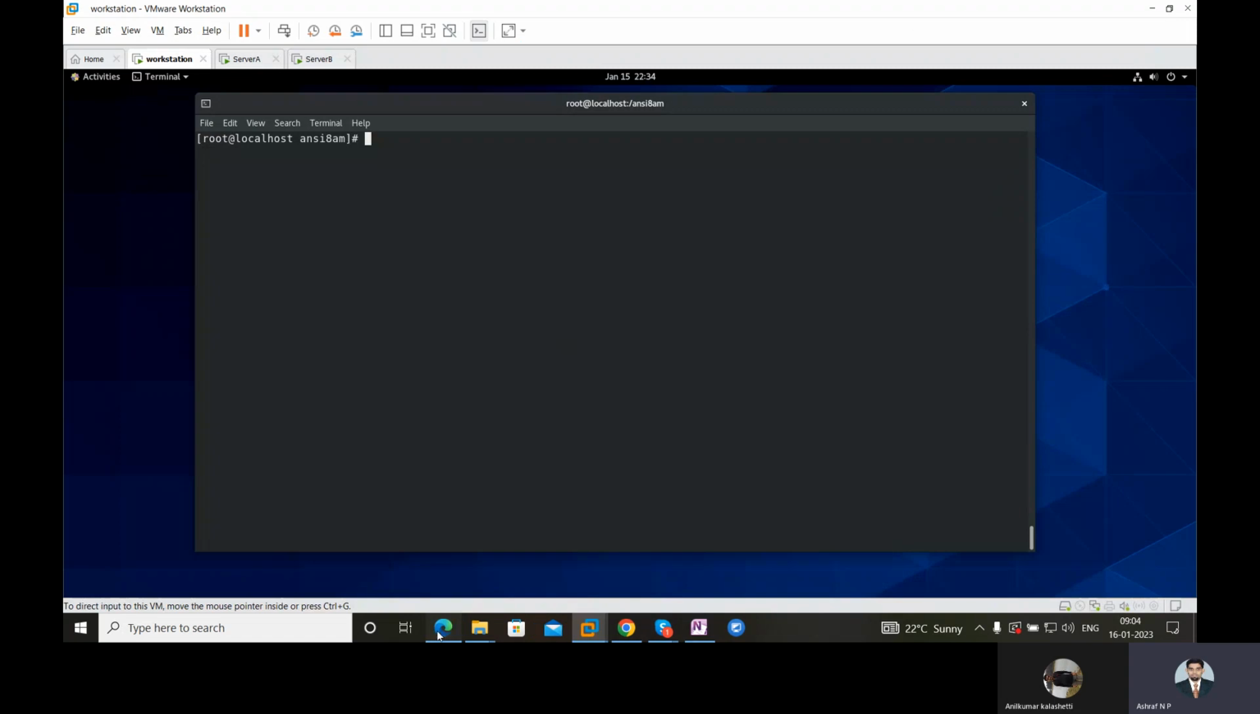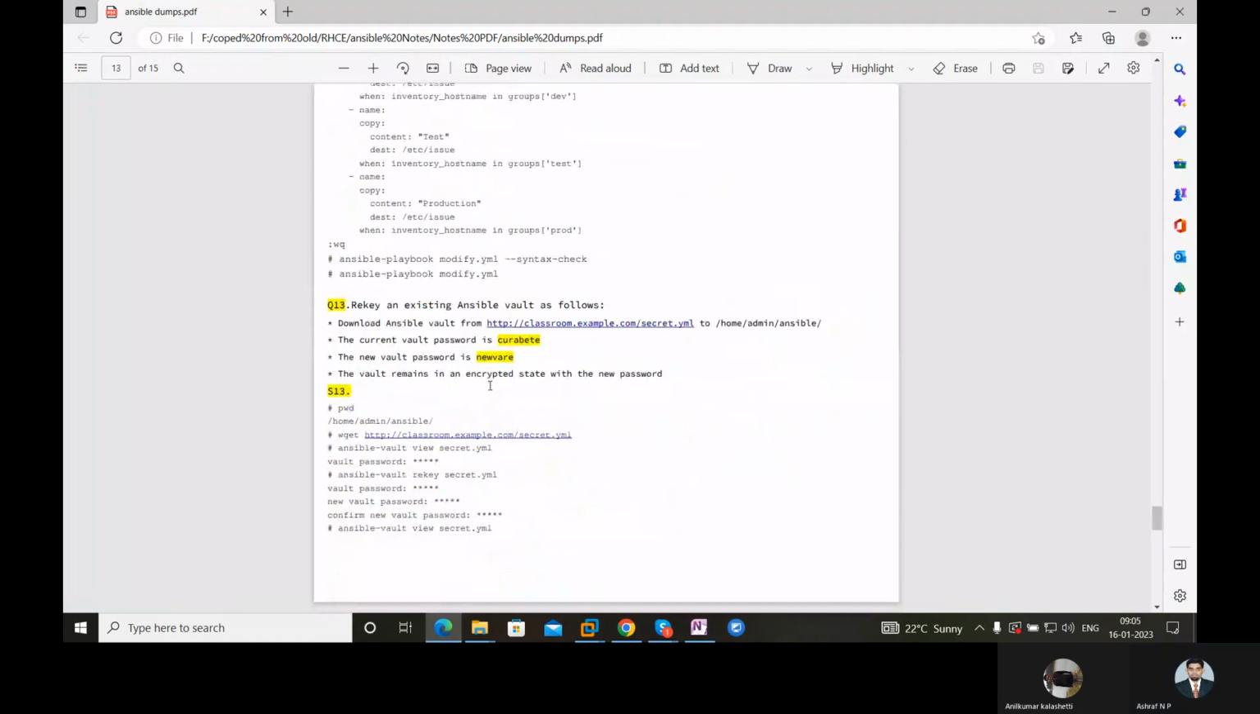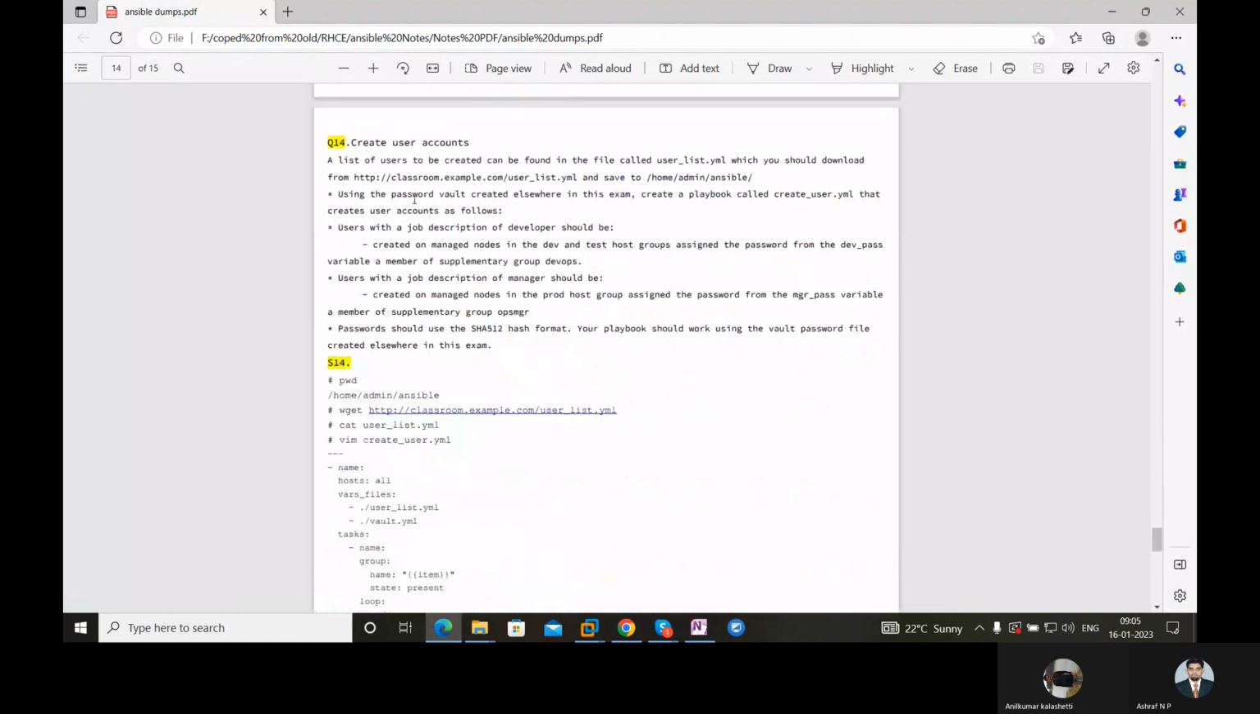Next, we'll go back to our 14th question again. Using the password vault created elsewhere in this exam, create a playbook called create_user.yaml that creates user accounts as follows. So the file name should be create_user.yaml. Understand? Create underscore user.yaml, and that should follow the demands below. Users with job description of developer.